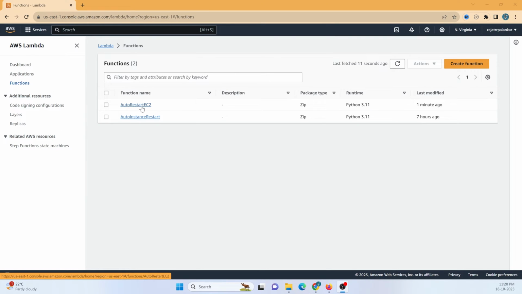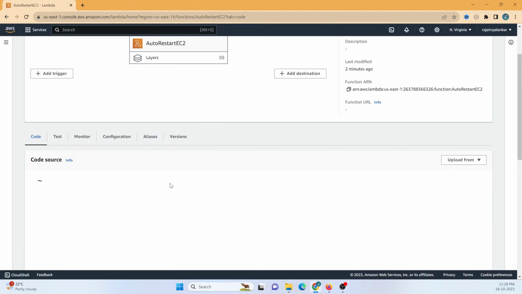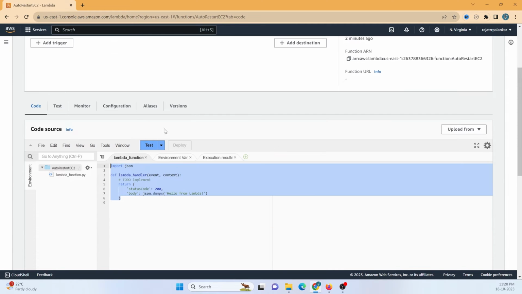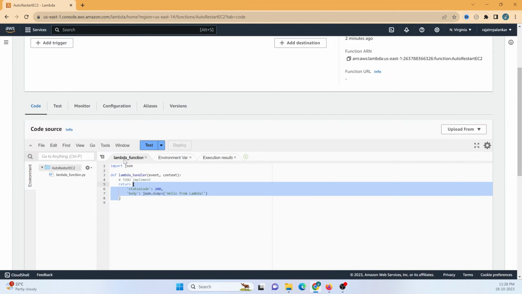Okay, so our Lambda function got created, so you can just click on it to visit it. Here is our Lambda function and this is the source code. For now this is the default code given by Lambda while creating it. It will just return this object, so let's run this and check. Now you can see the response we get is the status code 200 and the body is hello from Lambda.